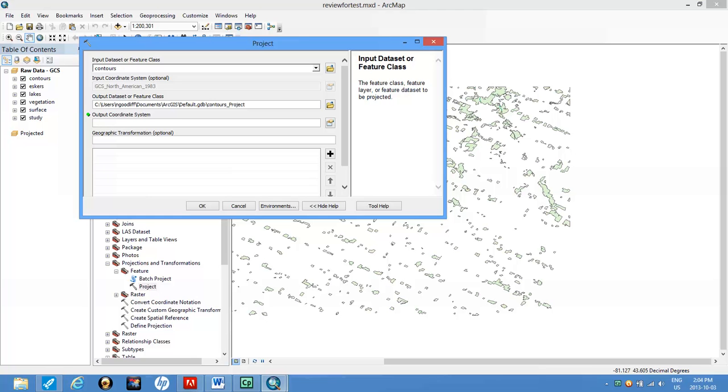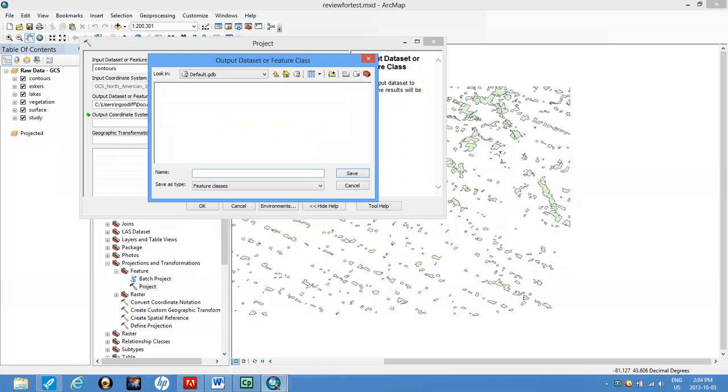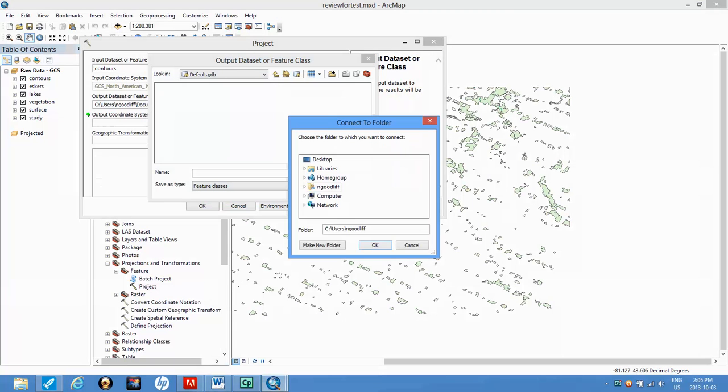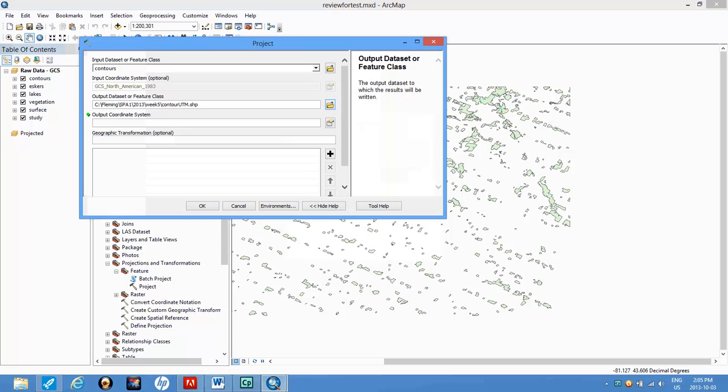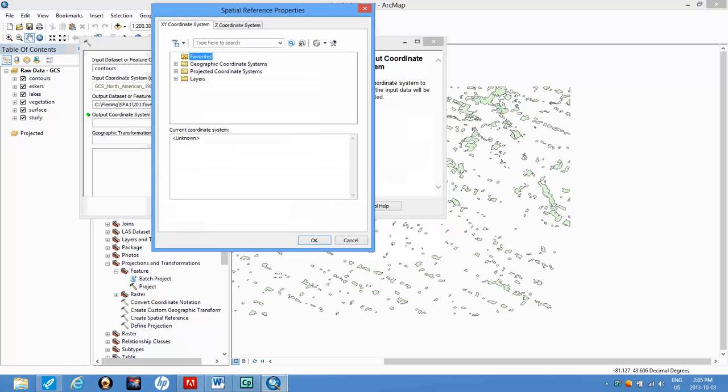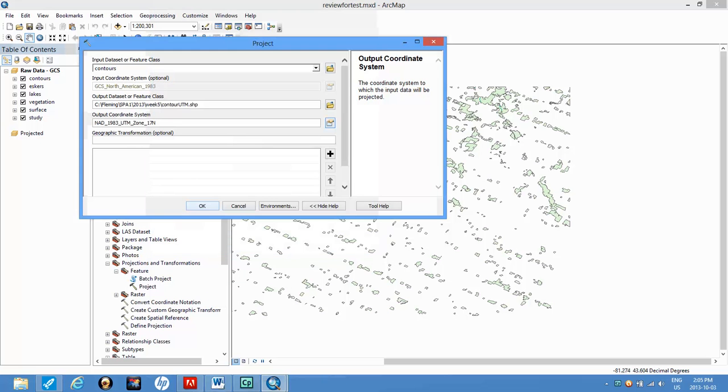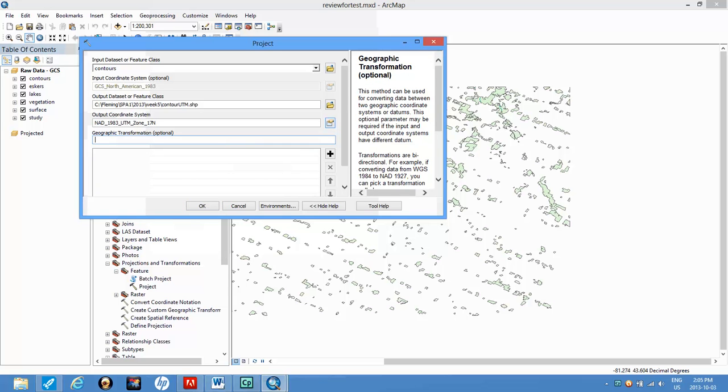And one of those ActiveX controls is this window. Where was I? I was saving this not to the default geodatabase, but right to the C drive, Fleming, to my spatial analysis folder, and to week 5. I'm going to call it Contour UTM, and that gives me an indication of what that is. So the output coordinate system that I'm choosing is projected. I'm choosing the UTM system, NAD 1983, and Zone 17 North. I say OK, and this geographic transformation does not come up, because I'm not switching from one datum to another. The datum is 1983 in the original, and I'm still maintaining that 1983 datum, so I just say OK and let her run.